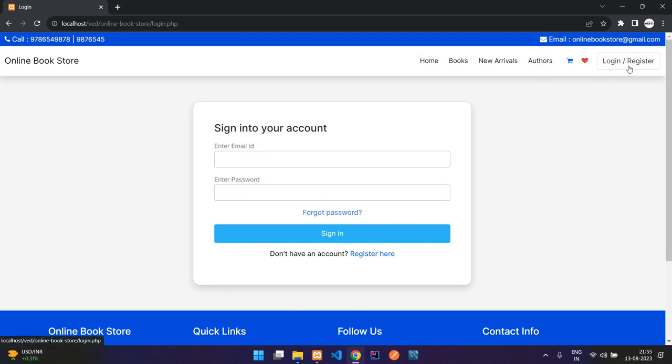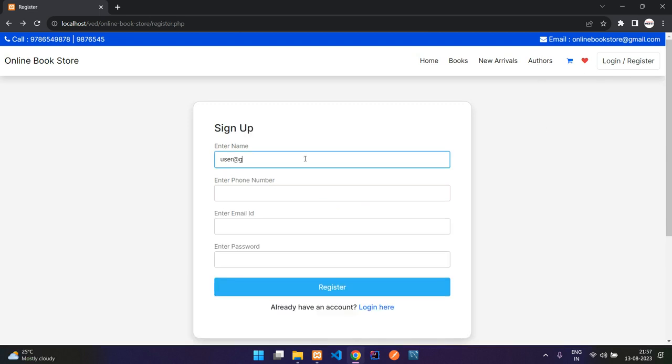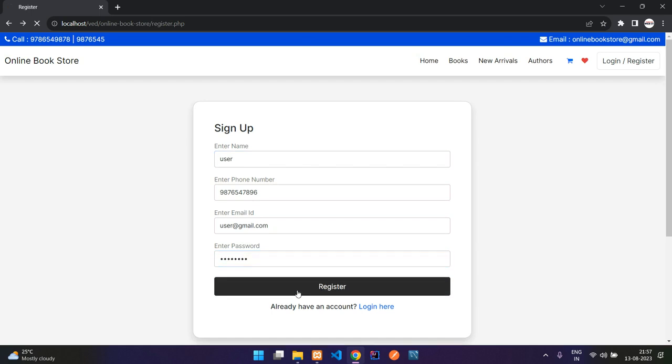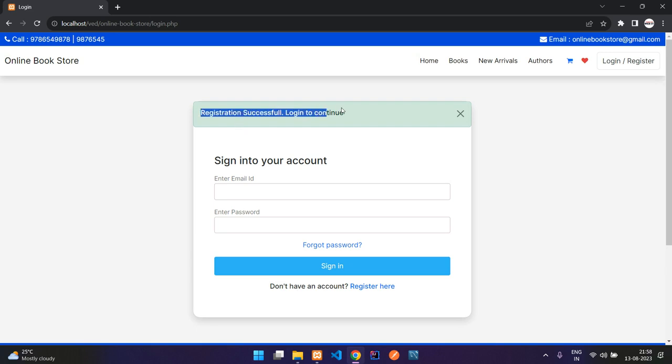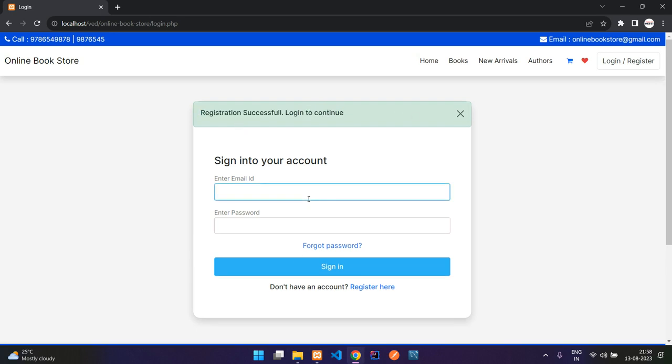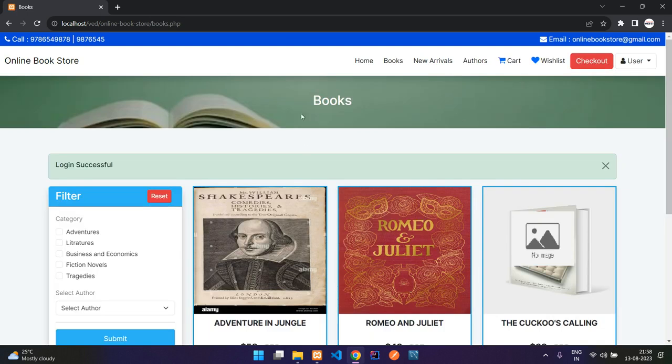So let me just register as a new user, say user at gmail.com, and enter the phone number, user at gmail.com. Okay, here is the username, so I'll just give user and the password. And now when you click register, you can see registration successful, login to continue. So I will say user at gmail.com, and I will give my password. Say signed in, you can see login successful.